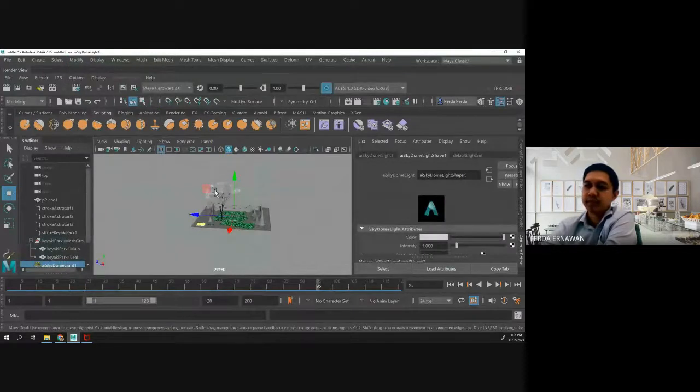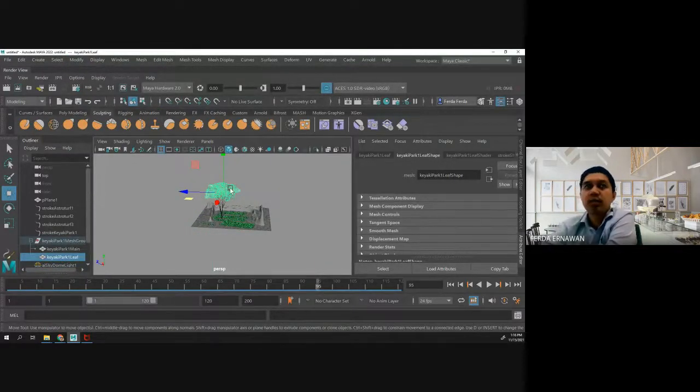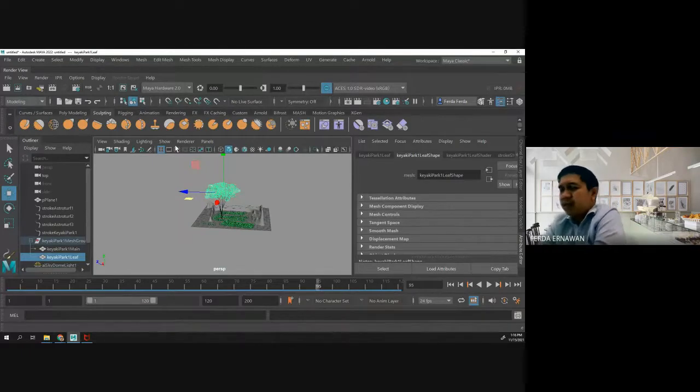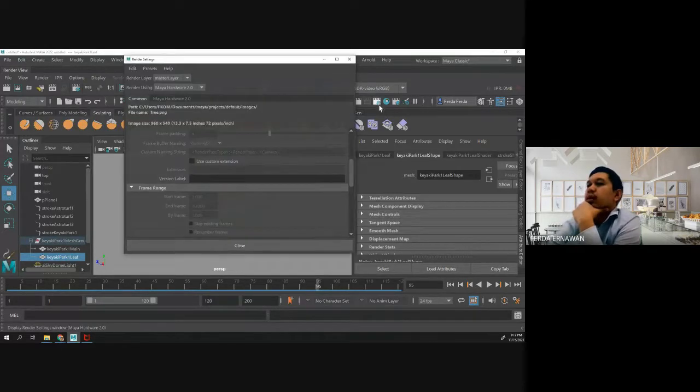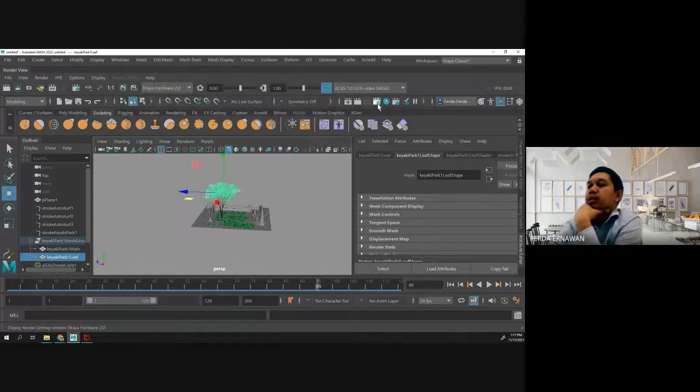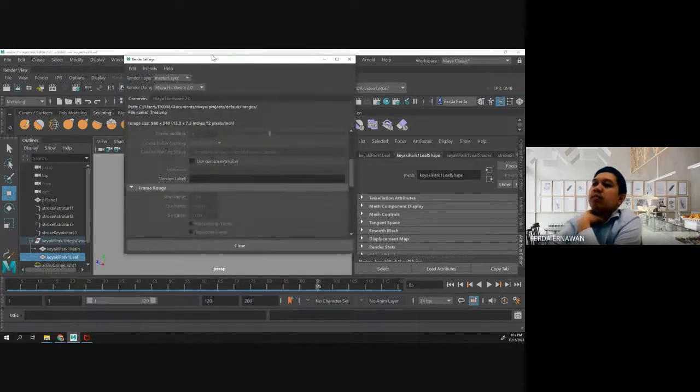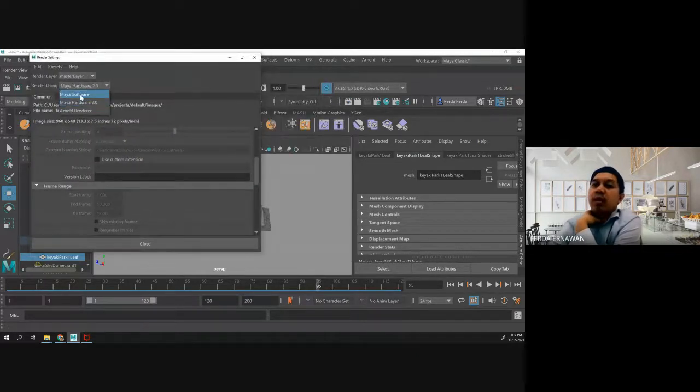After you convert into the polygon, you can use a different engine. You can use the Arnold engine to render it. You also can use the Maya one. For the settings, you can go to this symbol. Here you can choose the Maya Hardware 2.0 or Arnold render.